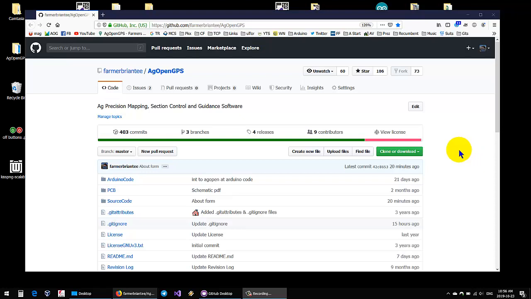Okay, so cloning AgOpenGPS from GitHub and keeping up with the updates that are happening as these commits happen and as code changes. If you're working on a project on your own, you want to be able to keep up with what the most current master is.